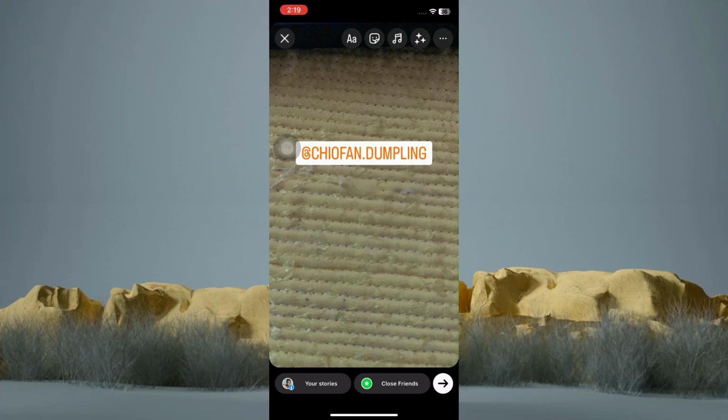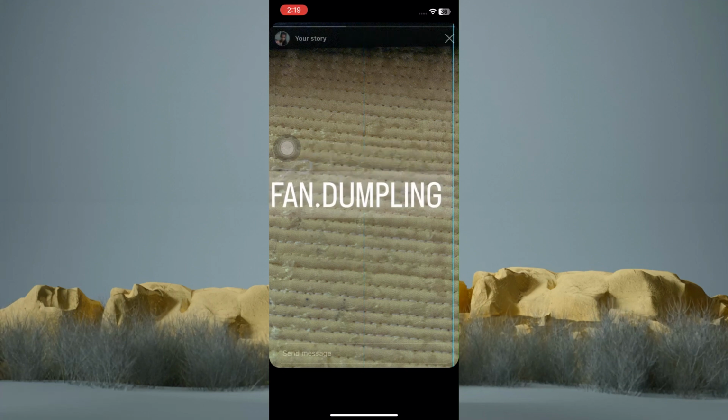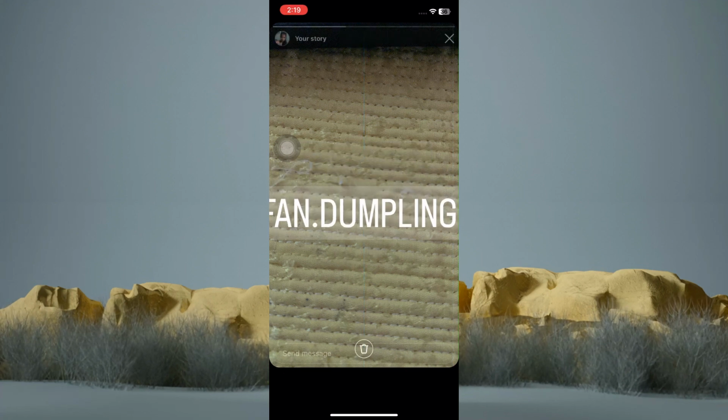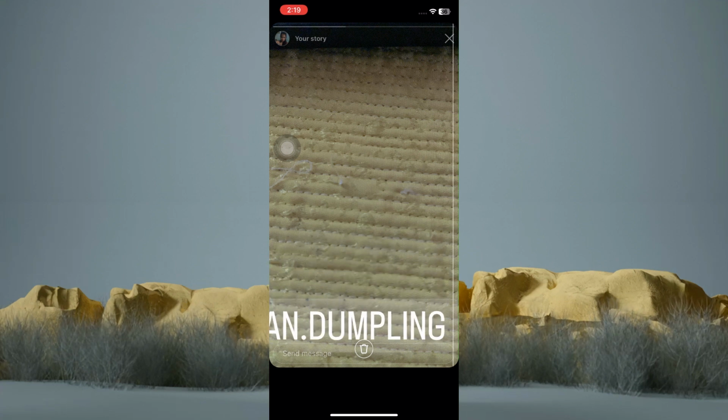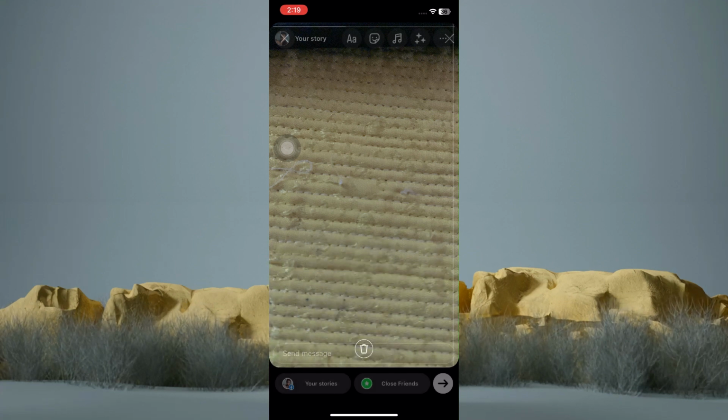Now to hide this, we can tap on it to make it look like it's transparent. Next, to hide this tag, we can make this bigger. Then slide it all the way to the bottom or any side in here. Just make sure that it is out of the frame or it is not visible.